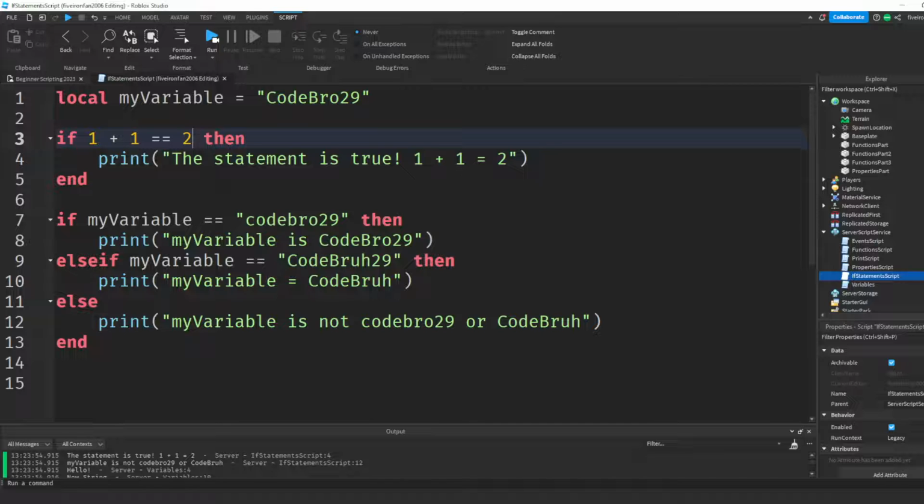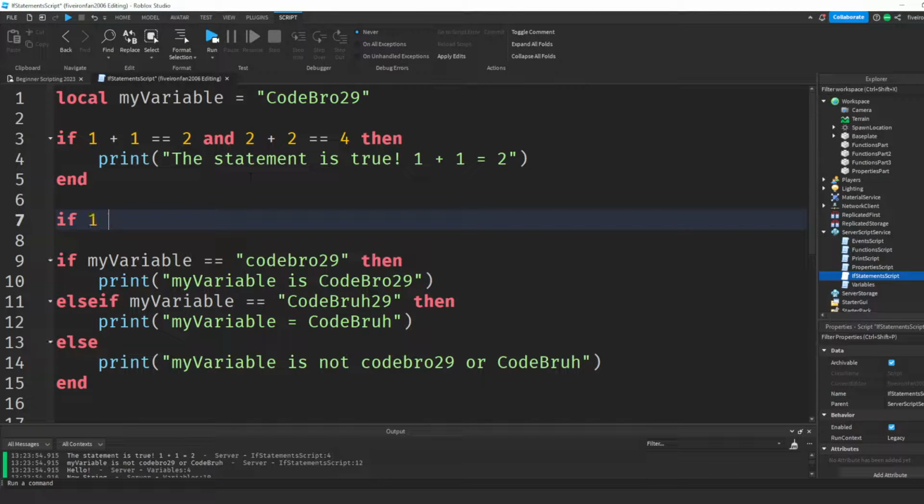So what you can do is after the first condition, right? If 1 plus 1 equals 2, after that we can write and then another condition, like if 2 plus 2 equals 4. So this will only print if 1 plus 1 is equal to 2 and 2 plus 2 is equal to 4. Okay?